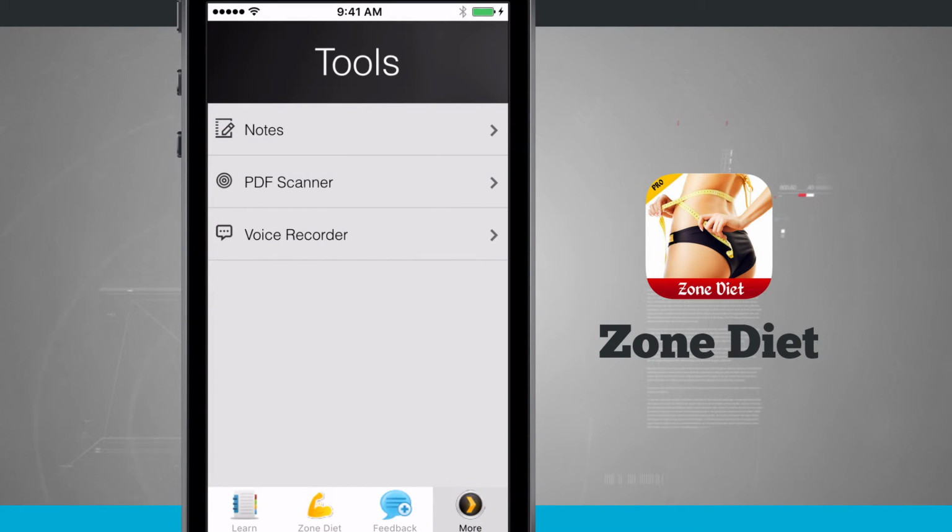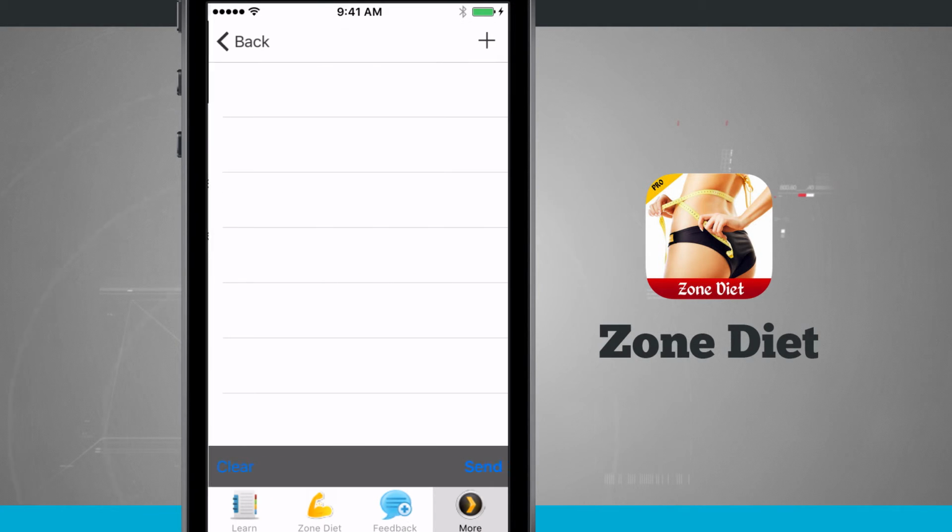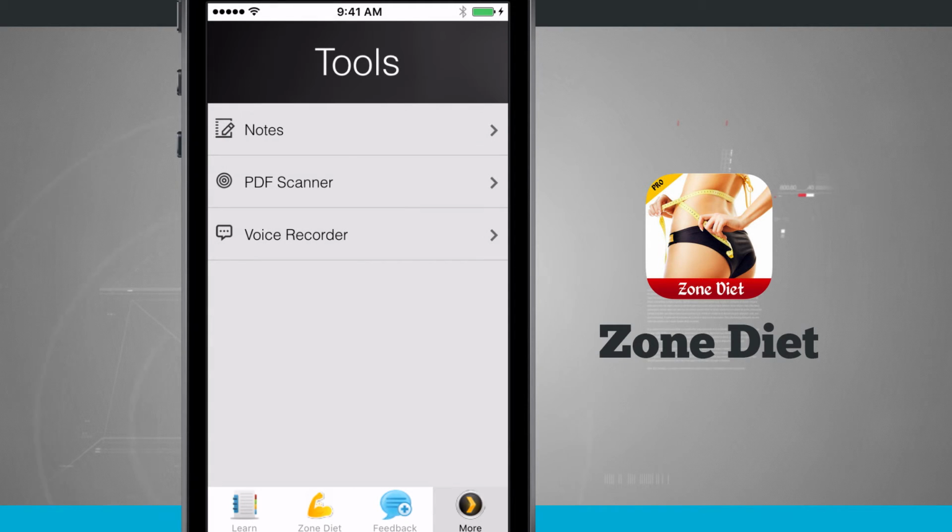Then the last section is Voice Recorder. If I tap in there, it's actually going to allow me to record my voice. So tap on the plus button in the top right hand corner. It's going to bring up the microphone access, and you're going to be able to record your voice in here, so you can quickly take down some voice memos on anything that you're learning, or just jotting down some notes for yourself for future reference.